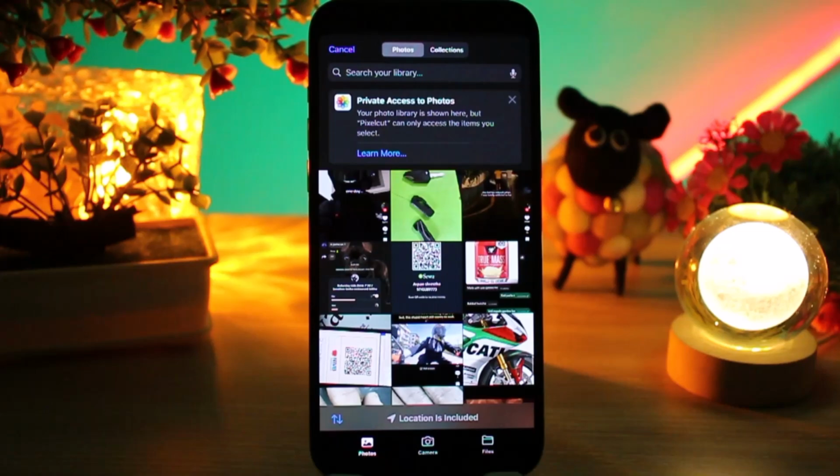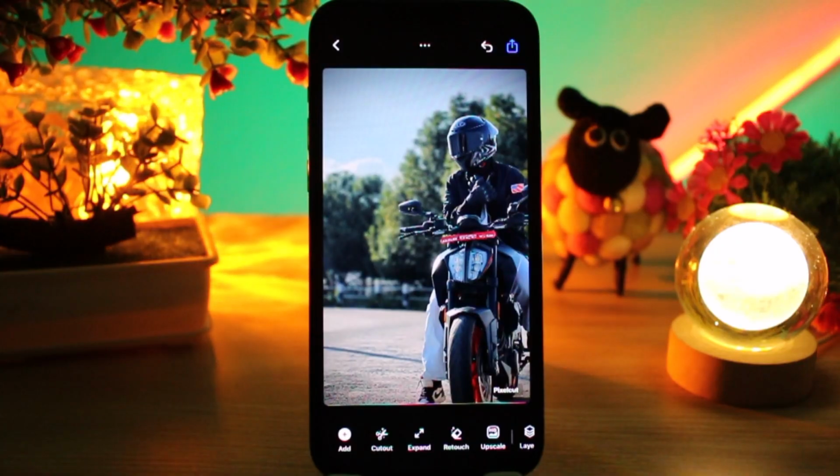Now choose the photo you want to embed from your camera roll. Pixelcut will load it into the editor. Scroll through the options and tap on image to video or animated photo. This tool turns your image into a moving video.